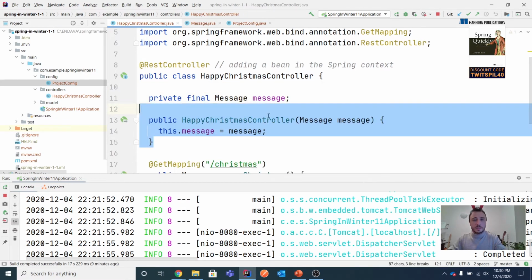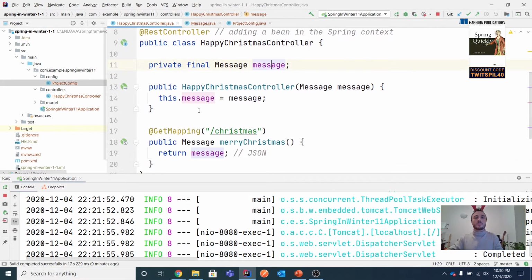So that's about using constructor injection, and let me undo it. This is the proper way to write it. When you do injection with Spring, do it with the constructor, not on the field.